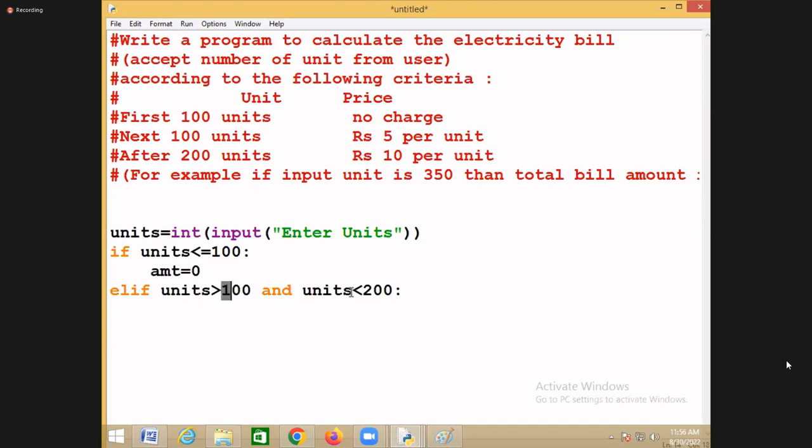So between 100 and 200, right? If units are greater than 100 and units are less than 200, then what do you have to say? See here, next 100 units means I should take less than or equal to. Units is greater than 100 and units are less than or equal to 200.